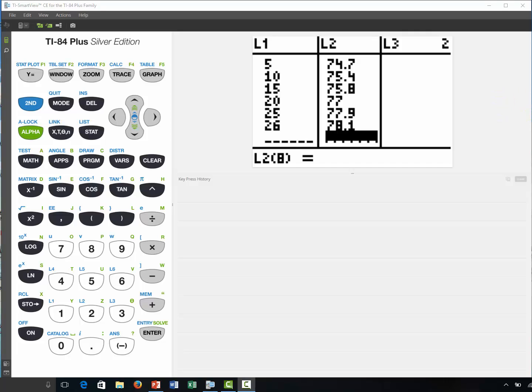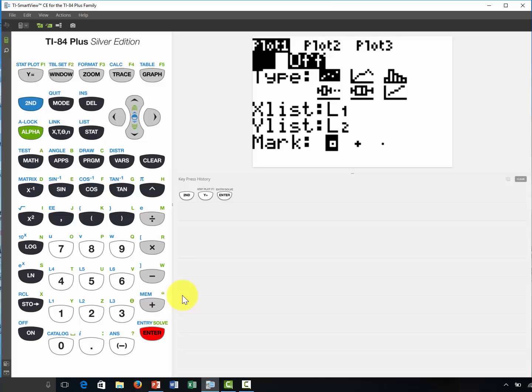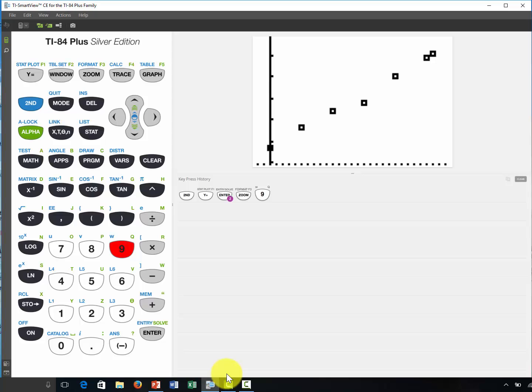So the first thing I'm going to do is get a picture of the scatter plot. So I hit second y equals, enter. Mine is currently turned off. I'm going to hit enter to turn it on. Type is correct, first one. X list is list 1, Y list is list 2, that's correct. Next I hit zoom, and number 9 for zoom stat. This does look like a linear pattern. So according to the scatter plot, this does look like a linear pattern.